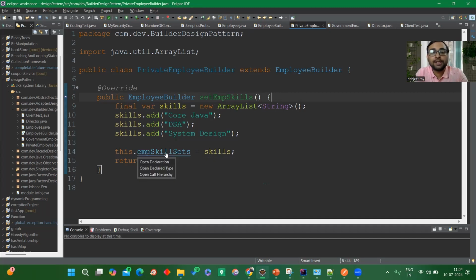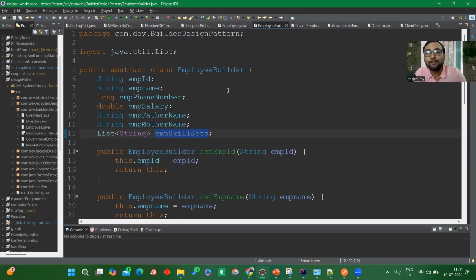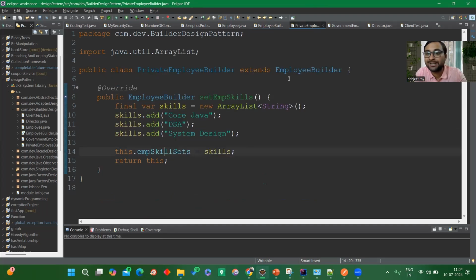So here, if you can observe, this is part of employee builder, and that particular class implements employee builder. So all its properties will be inherited within that class, the concrete builder class. This is one of the concrete builder classes which extends the employee builder class. So we can set the skills data within this abstract class reference field, which is employee skill sets. This contains the list of skills for private sector employees, those who want to give interviews for private sector jobs. Then another one is government employee.